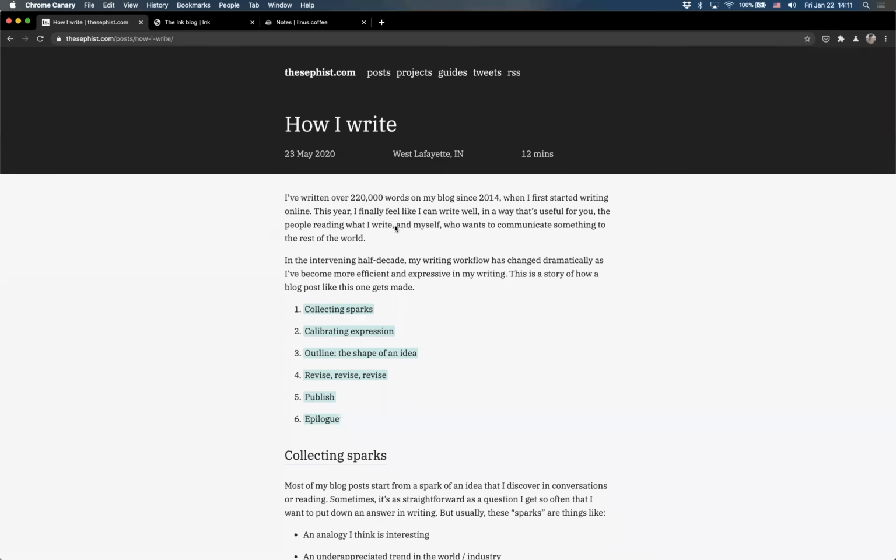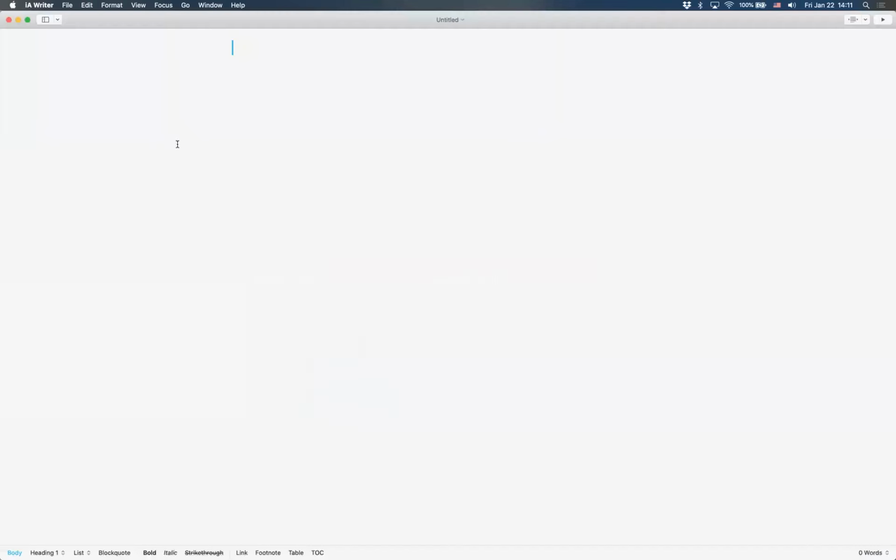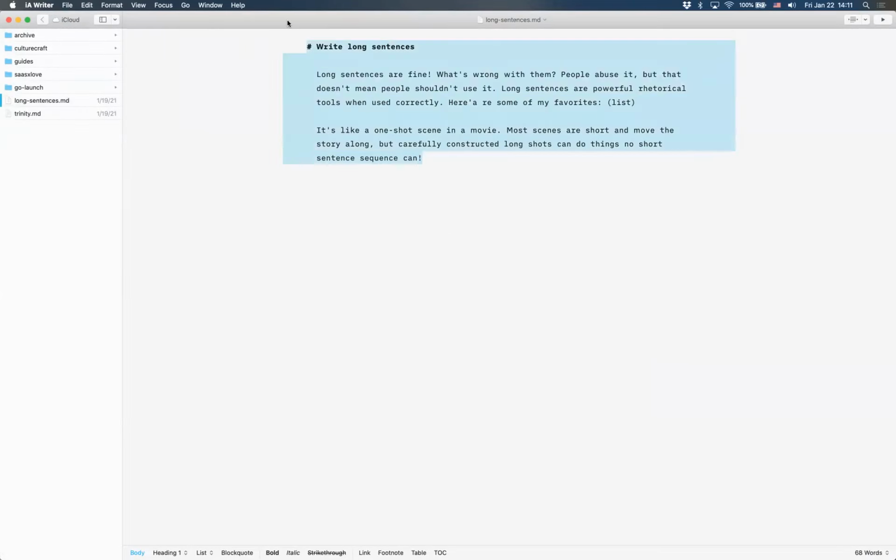Gotcha. But basically, anytime I have an idea, I can show you my IA Writer. Probably it's nothing too embarrassing in there. Here's a rant that I'm working on about how people should write longer sentences. But basically anytime I have an idea, I will drop it into IA Writer if I think it has a chance of becoming a blog post. And then when I have 2 or 3 hours free, I'll come back and pick an idea that I feel is ready.